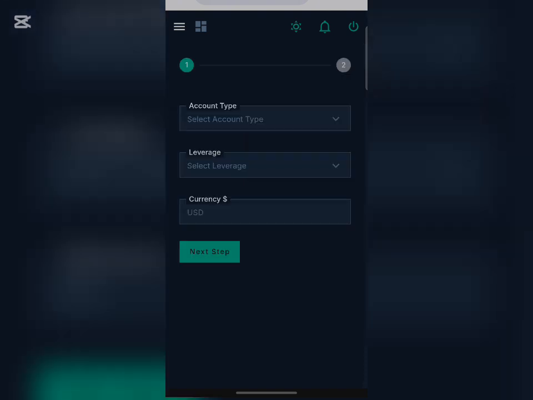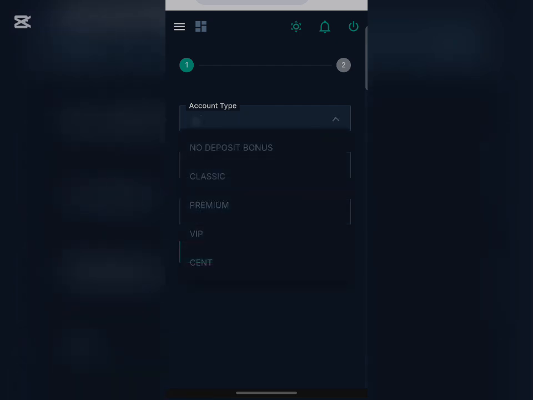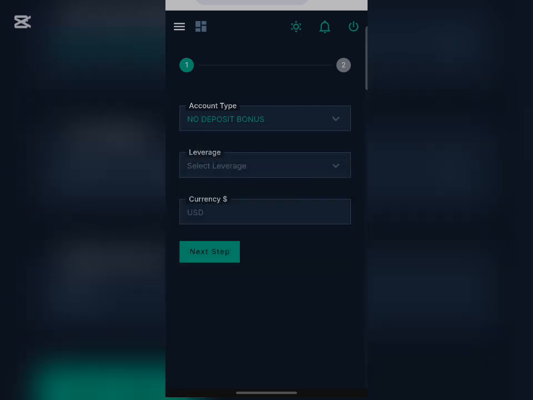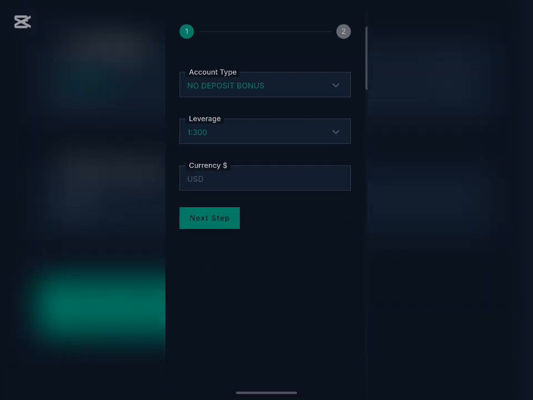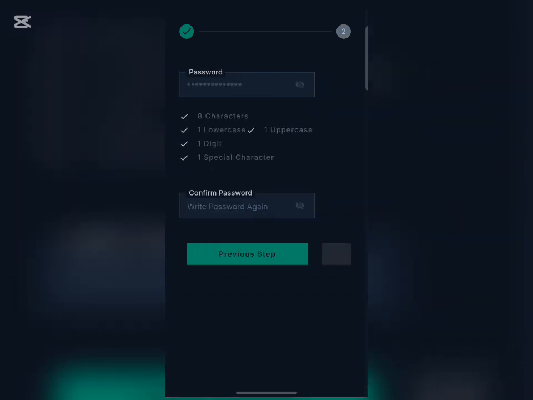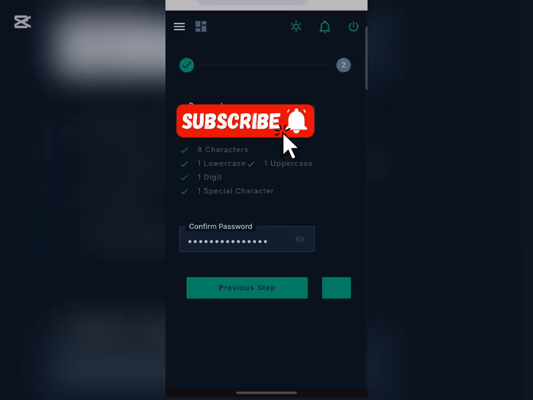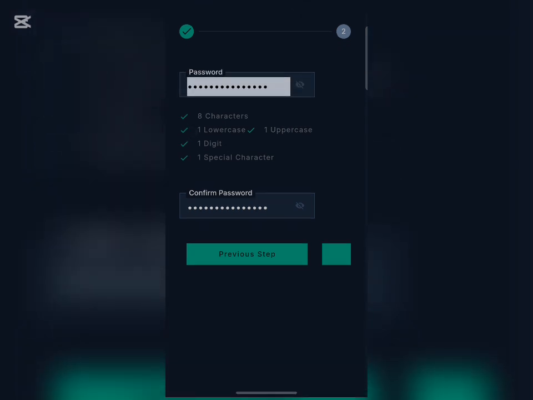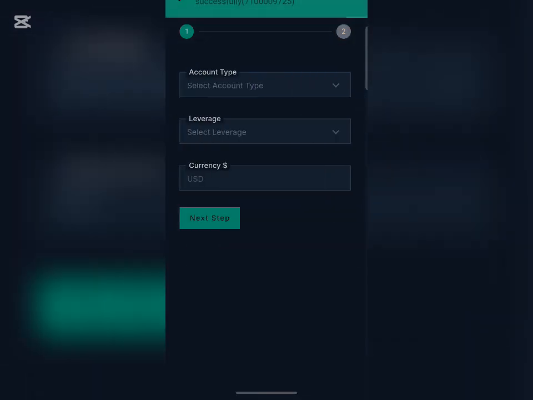So right here is where you have to input the details of the account you are creating. So right here in account type, you click on this no deposit bonus, and right here in leverage you can select the highest, and the currency you'll be selecting is USD, that's the default USD, and then you click on next step. So right here you have to set your password. All right, the password you are inputting right now will be the password to log into your MT5. All right, so click on this right here to take you to the next step.